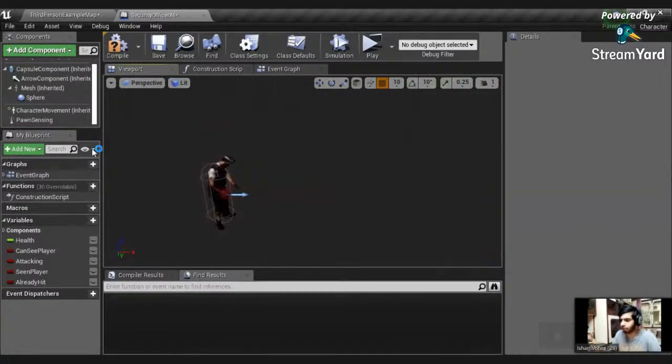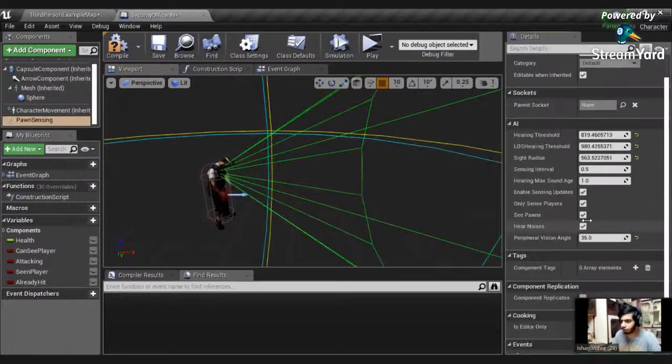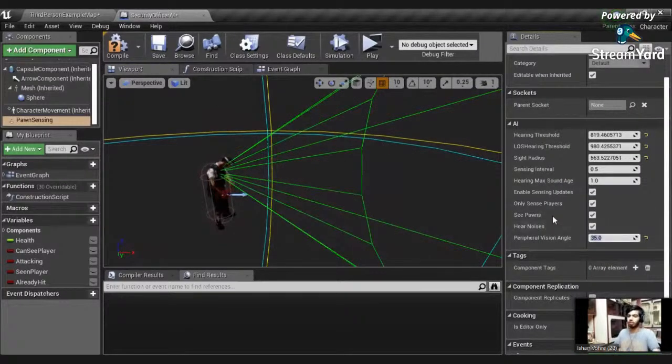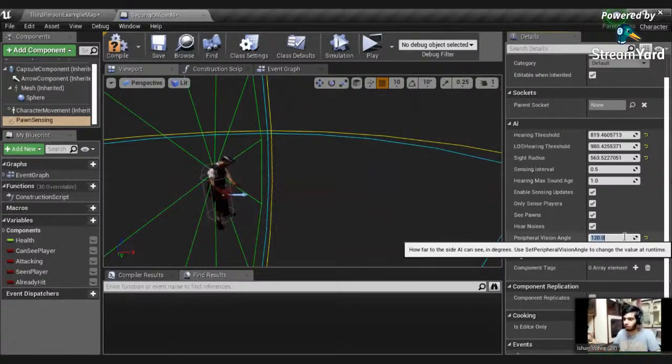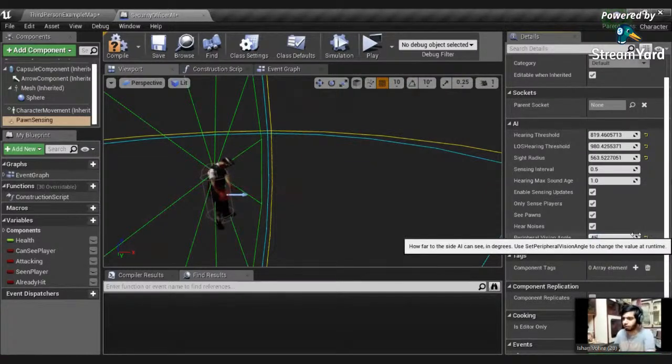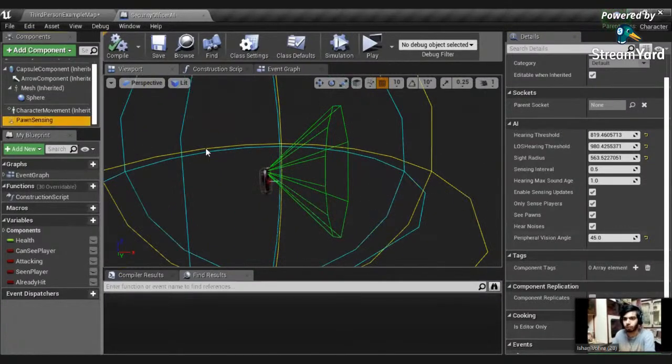select that. Okay. Now I'm going to set the peripheral vision angle to be 35 because that seems pretty normal. You can increase that to 120 or 45, and that should work fine as well. Right? Now press save.